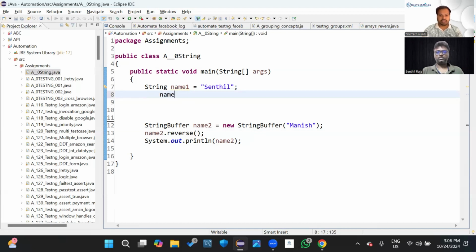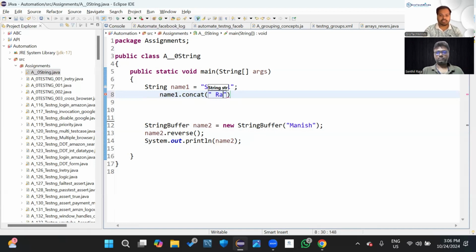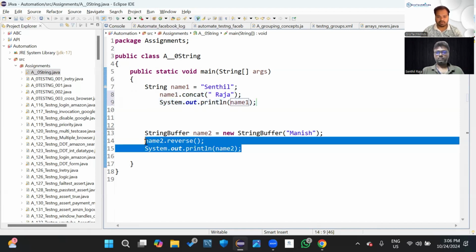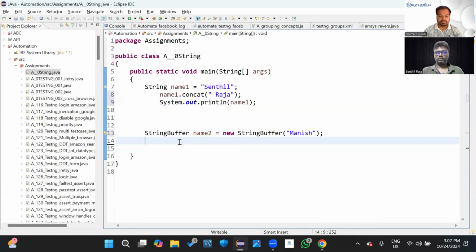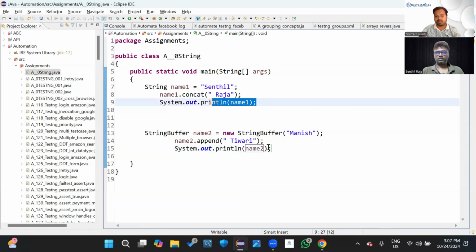See, what I'm saying is, if I have name one concat, if I write here Raja, and if I try to print name one, and if I have name two, and if I append the body, and if I try to print it, do you want to guess what is going to print as name one and name two?